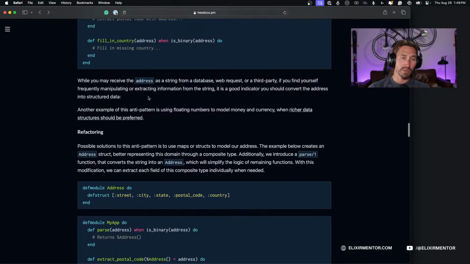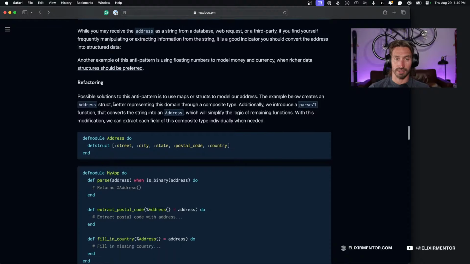So while you may receive the address as a string from a database, web request, or a third party, if you find yourself frequently manipulating or extracting information from the string, it is a good indicator you should convert the address into structured data. Yes, I agree.